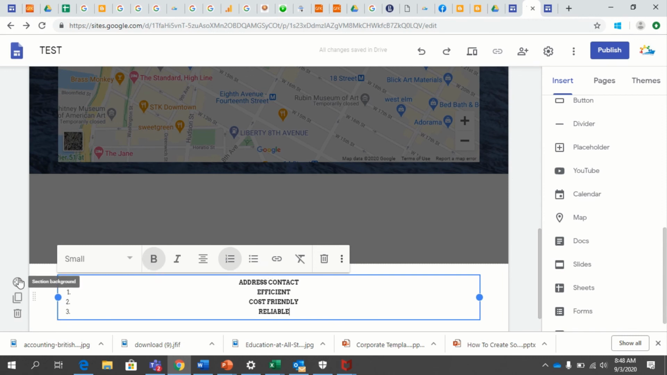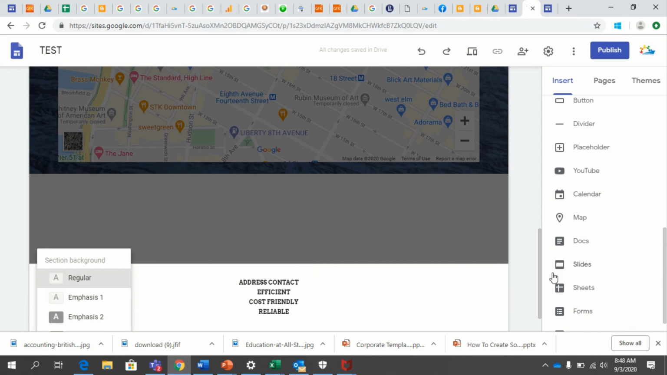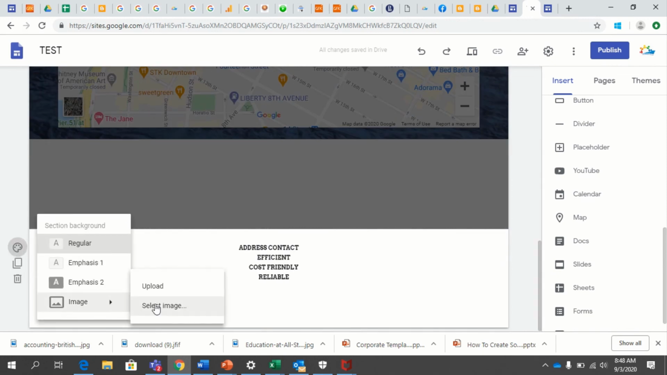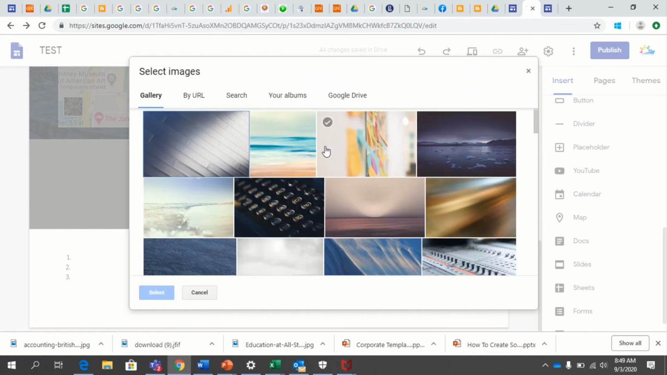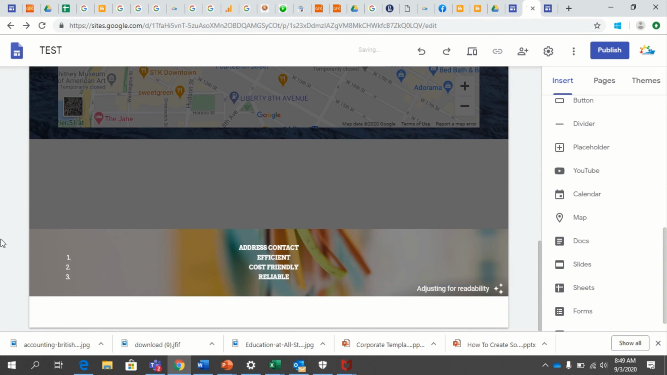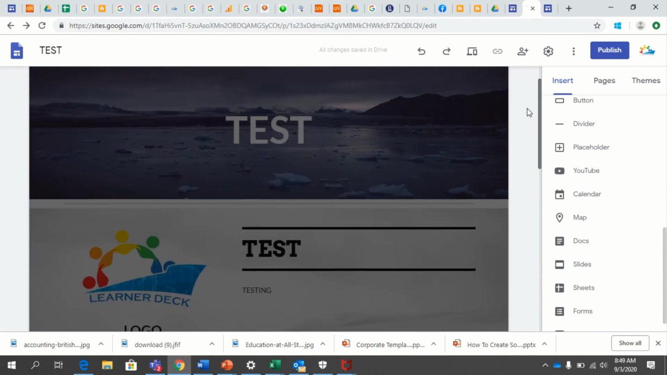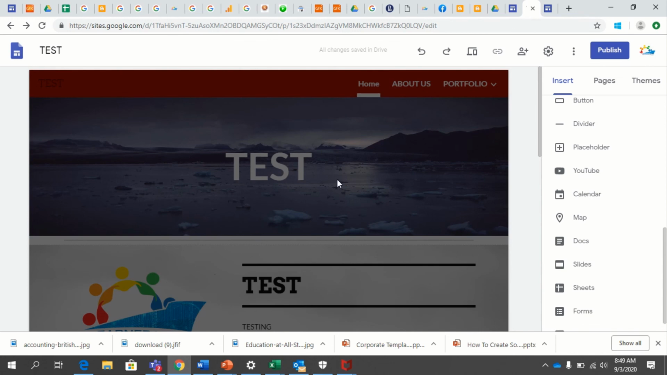If you would like to change the background, use the same method. Go here and either upload an image if you have any, or select from the images available. We'll select from the images available, and we let Google Sites change the readability according to the requirement. So this is how you can create your home page. We'll keep it till the home page right now, and we'll move to different options, and we'll further elaborate what magic you can do with Google Sites without coding knowledge.